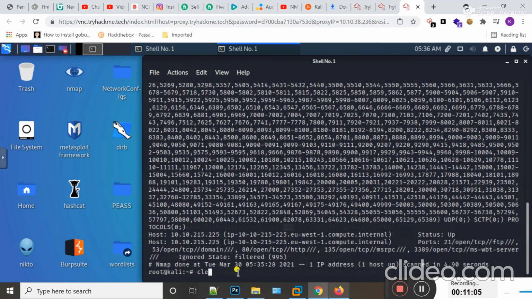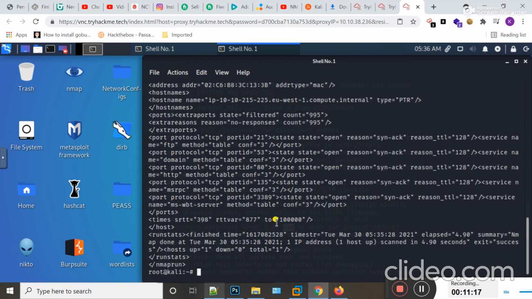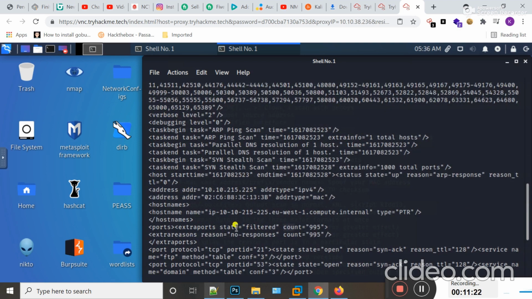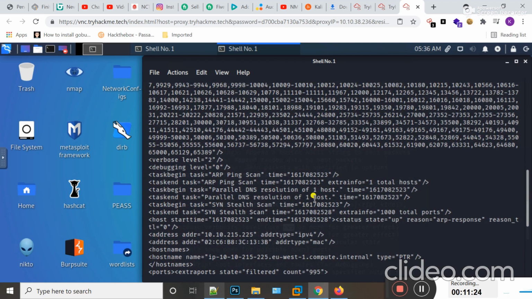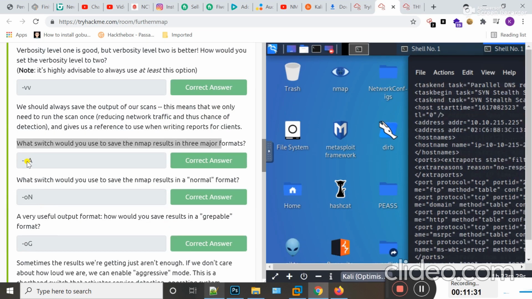Now I'm going to show the third format, that is XML format. Dot xml and hit enter. Now you can see that the scanning result of Nmap is present in XML format, something like what is presented in a browser window. So the answer should be the -oA switch. The -oA switch will store the result in three major formats.